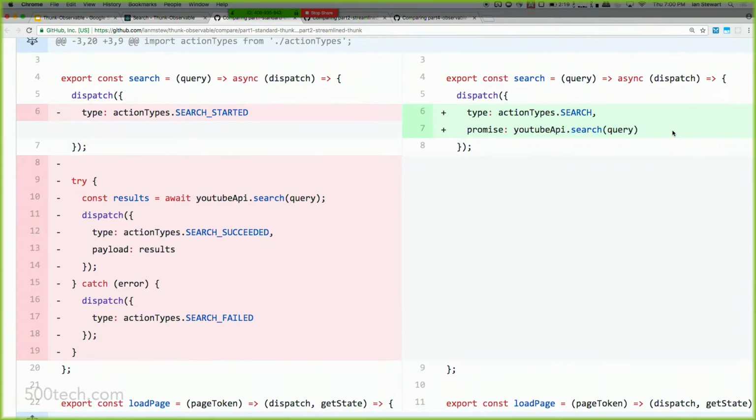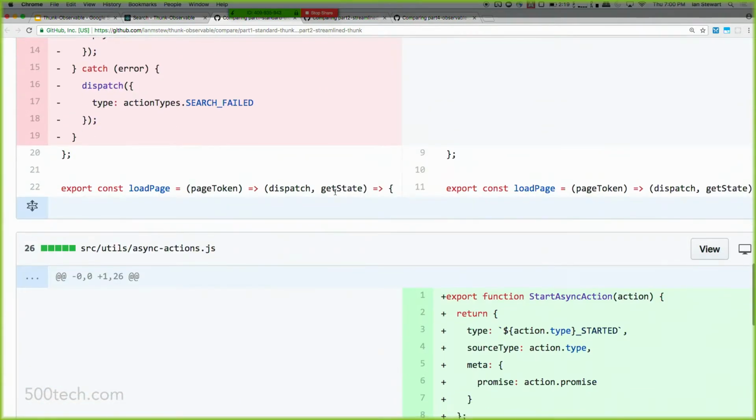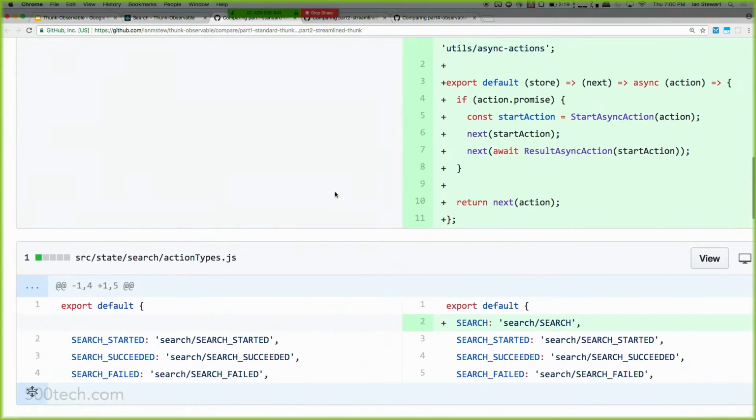So we are creating that promise in the action creator. That is a bit of a side effect. But this whole thing, there's less going on, and that's nice. Less boilerplate. And let's see how that works.